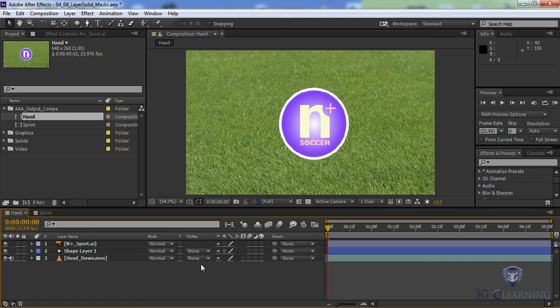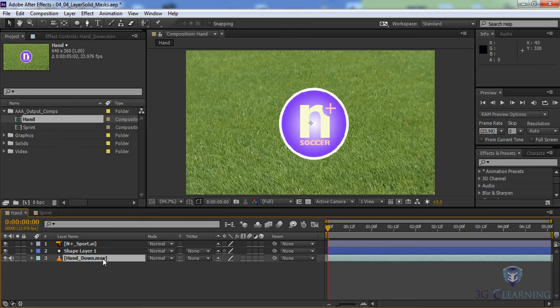Notice layer 1 doesn't have an option for track mat. That's because track mats need to reference the layer above in order to enable a track mat. So for example, let's select layer 3. I want to use the transparency of layer 2, which is this circle, to determine exactly how much of layer 3 I would like to see.